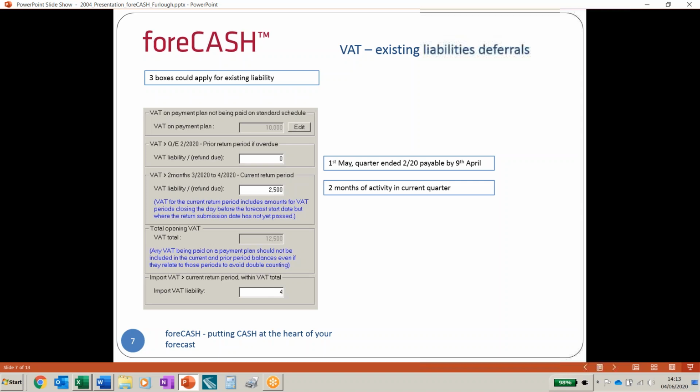The other part of the opening liability we have here is that we're actually part way through a new quarter. So we've got 2 months worth of activity for March and April. Once that quarter's closed with May activity, then VAT will be paid on the relevant date.